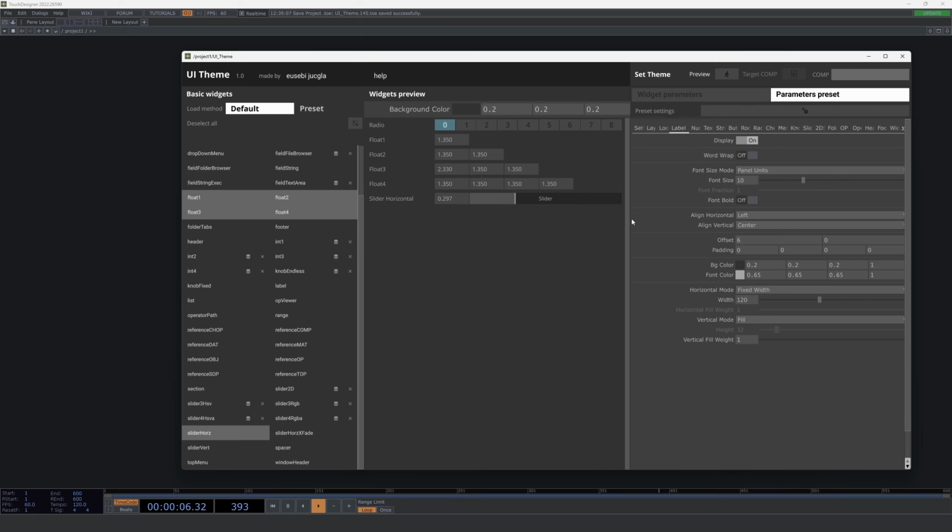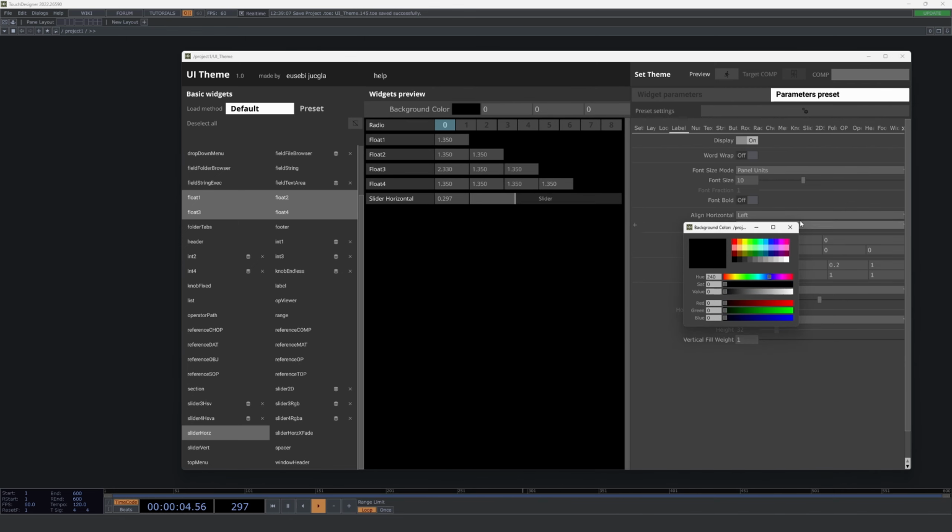So what I would like, for example, is to have the font color a bit more white. And what that will do is it will set the labels of every widget to this color. And it's a really handy tool, for example. If I would change this background color of the preview to a black, now you start to see issues again.